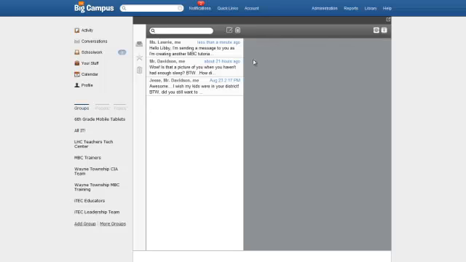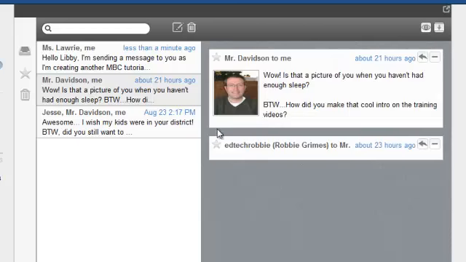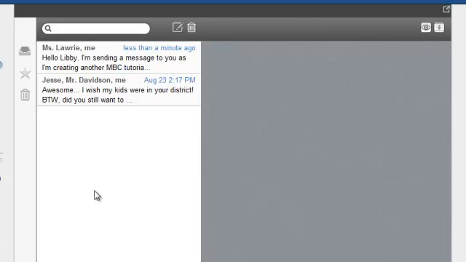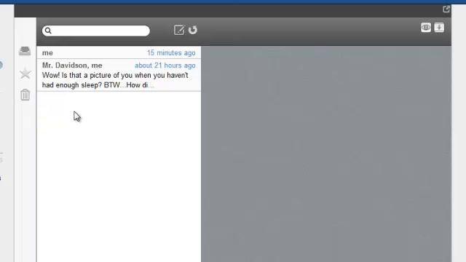If I ever want to delete a message or a conversation, I can click on the conversation here, and the conversation that's over here on the right, I can click the trash can up here, and it'll put it into my trash can. If I want to get back to that trash message, I can click the trash can on the left-hand side, and it pulls back the two messages that I've put into my trash.